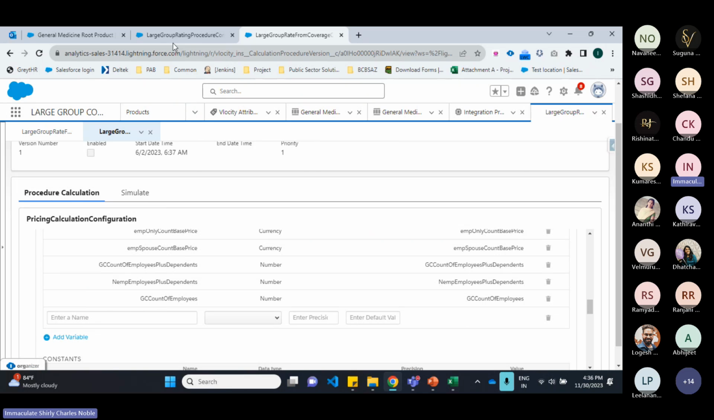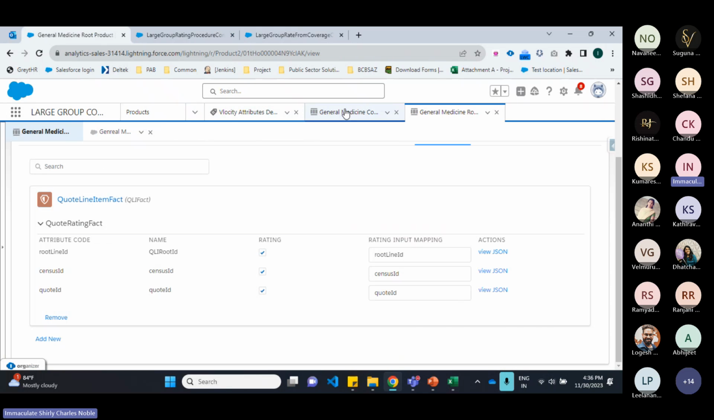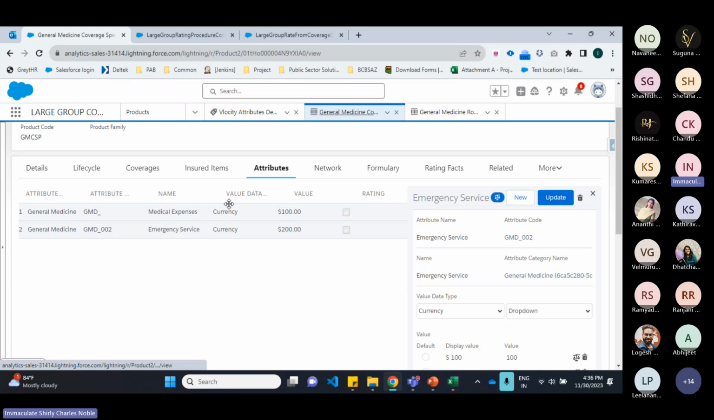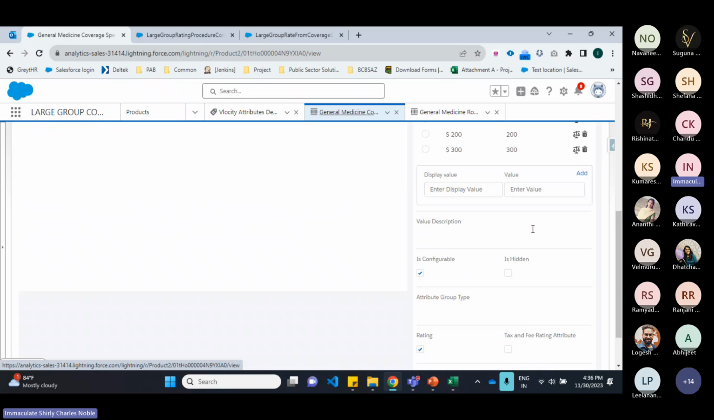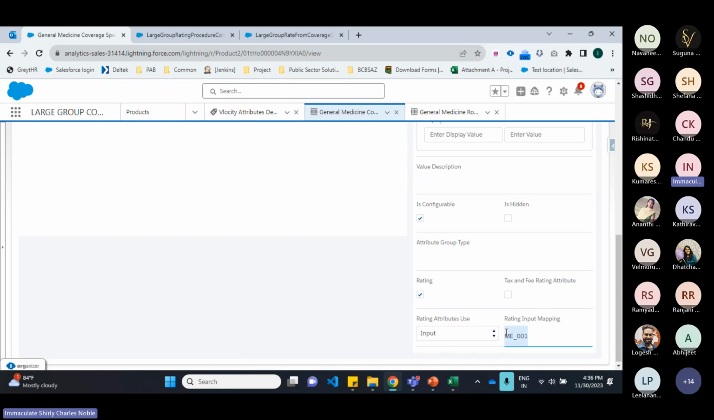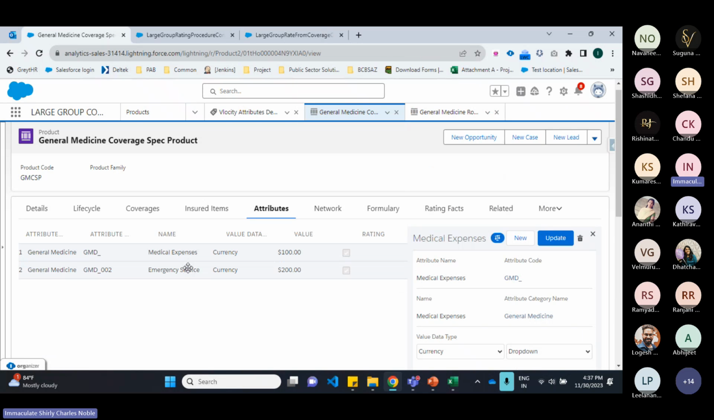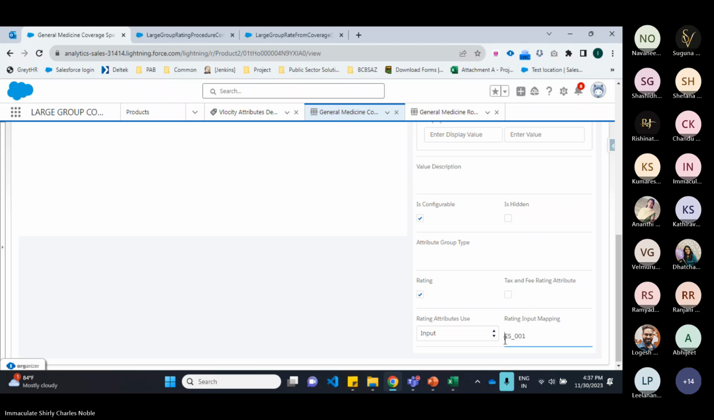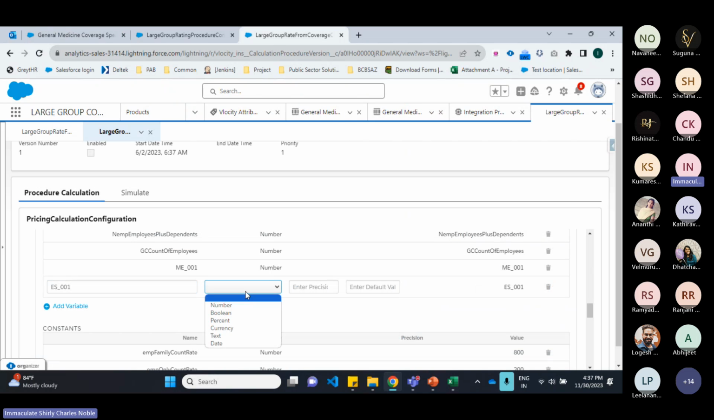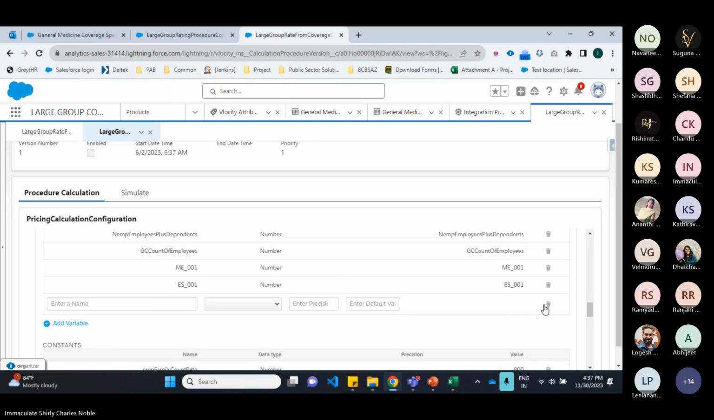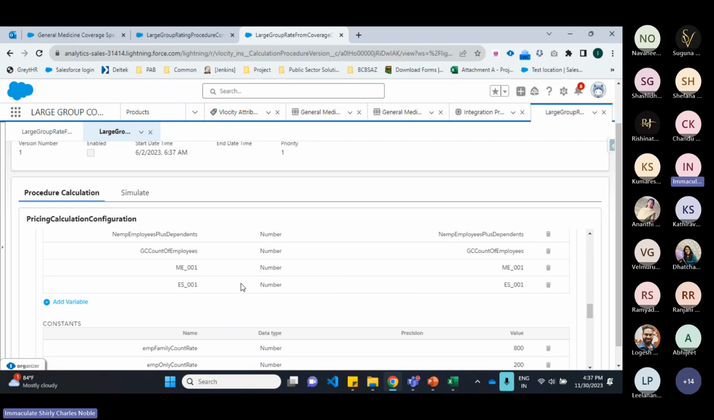Which variable do I need to add? For that, I'm going to my child product. These are the attributes that we have created, right? I need to give this variable name in my calculation procedure and set the data type as number. And again, I have another attribute, which is emergency service. I'm giving the data type as number for this also. So now I created the two variables. The next step is I need to do the calculations.